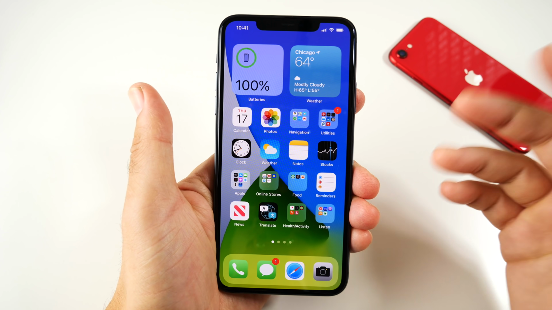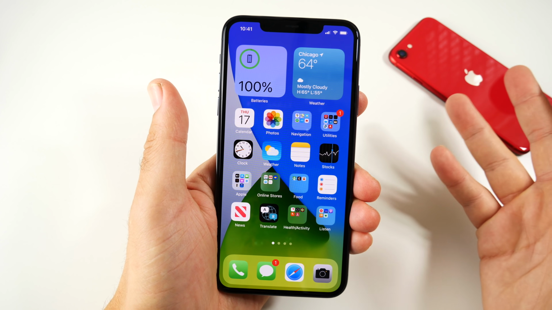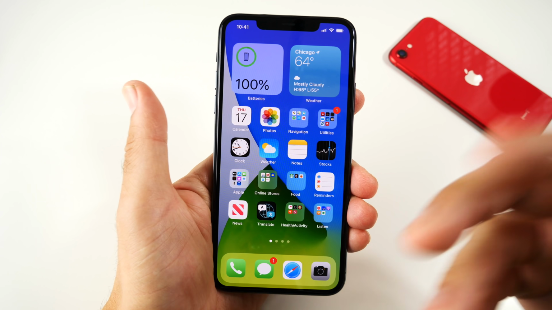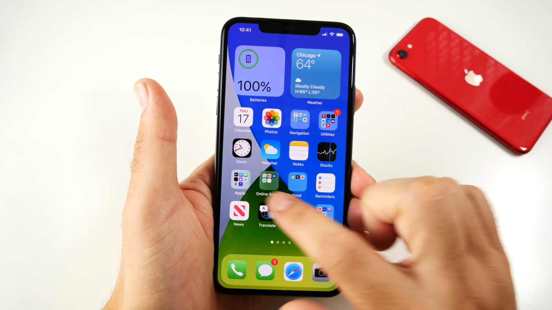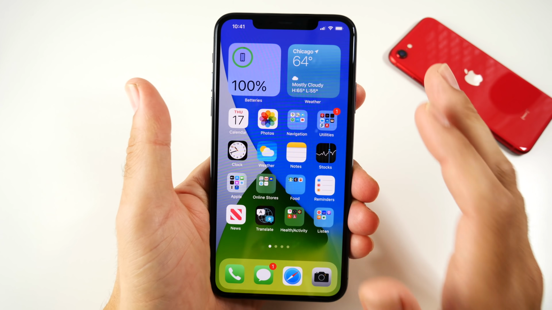Now, for those of you who have been following the betas, been following Apple for a while now, you already know how to do this, so this is probably not going to be useful for you. But for those of you who are just brand new to this software and don't really know what this is all about, let me show you just quickly. We're going to get straight to the point here.